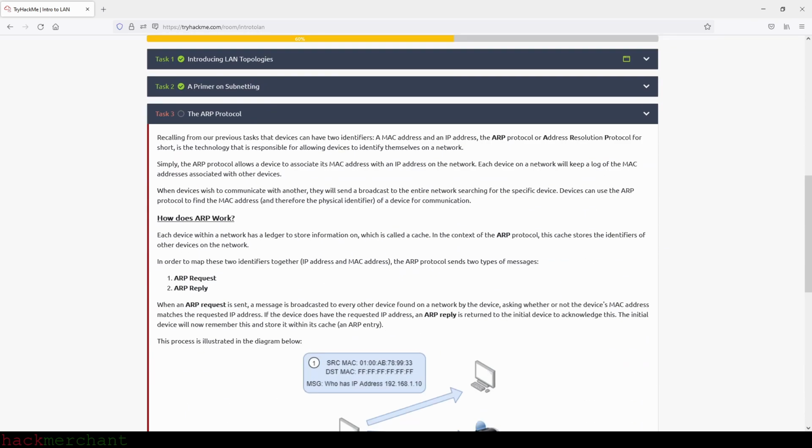Recalling from our previous task that devices can have two identifiers, a MAC address and an IP address, the ARP protocol, or Address Resolution Protocol for short, is the technology that is responsible for allowing devices to identify themselves on a network. Simply, the ARP protocol allows a device to associate its MAC address with an IP address on the network.